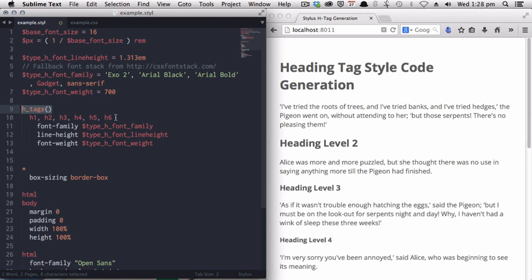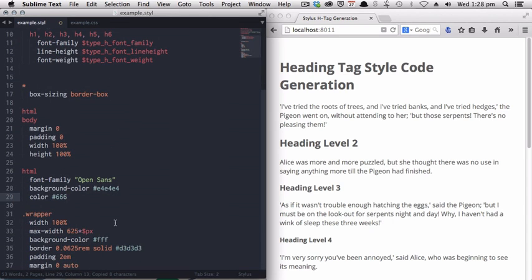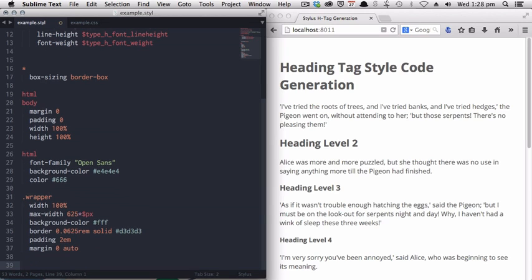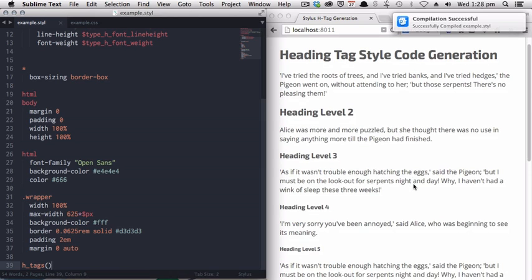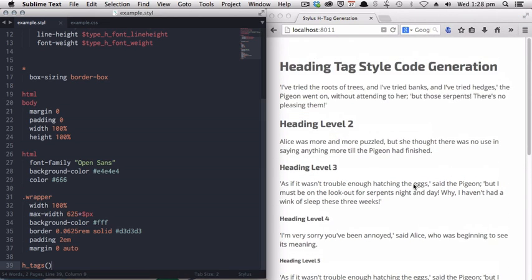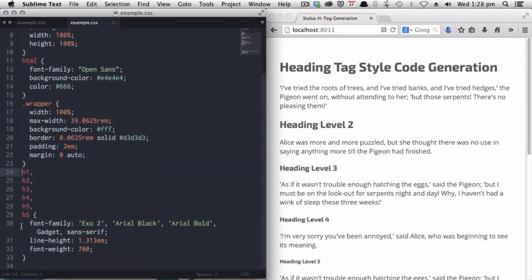Now we can grab our mix-in name and just paste it in to our main style area to output our existing mix-in content. Now you can see that that immediately affected the headings on this page. They all have the consistent font family, line height, and font weight. And this is the CSS that's been output.